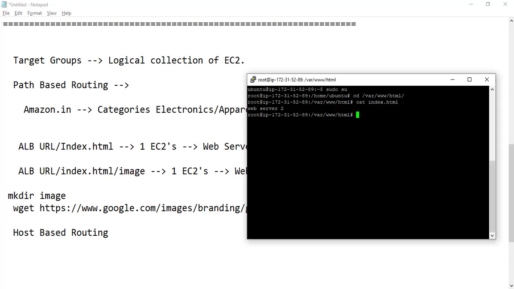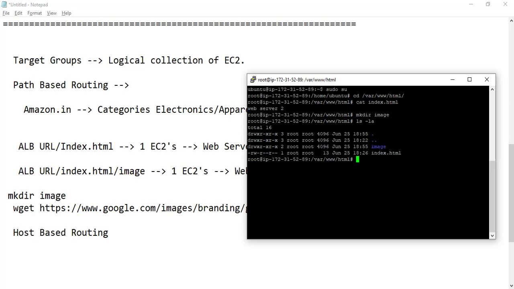So now I'm going to the second web server. I'm already in var/www/html. Now I'll create a directory called image with mkdir image. Okay. When I click on image, now I'll do ls -la. Now I can see this directory also created, image. Now I'll go to this folder.